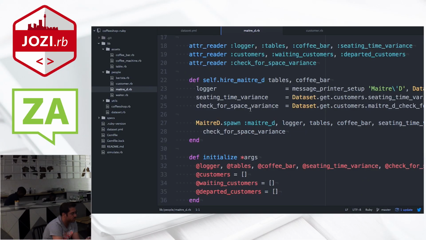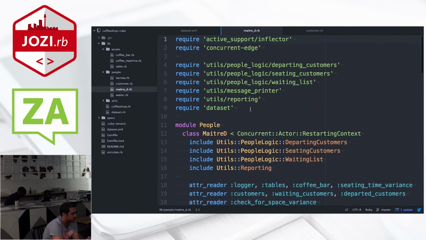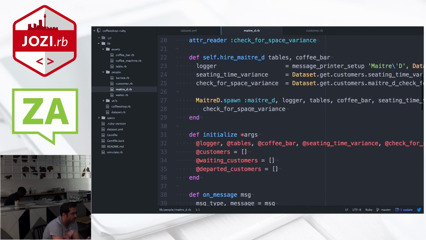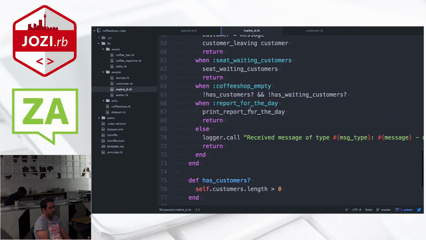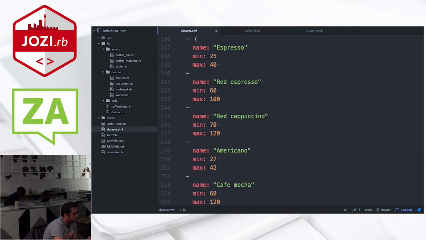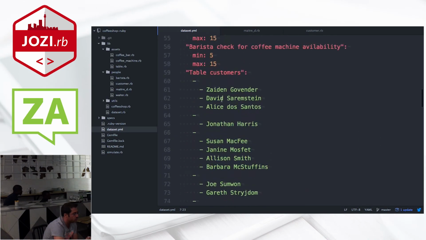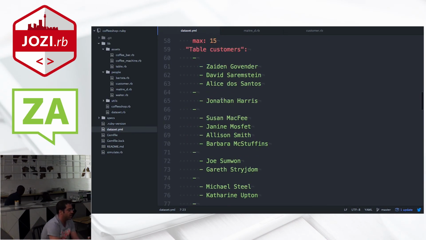Going back here, this is probably the most complicated out of all the actors, the maitre d'. I'm going to run the simulator now, but just to give you an idea of what happens in this: we've got a list of customers that arrive. So we've got the customers that are arriving at a table.